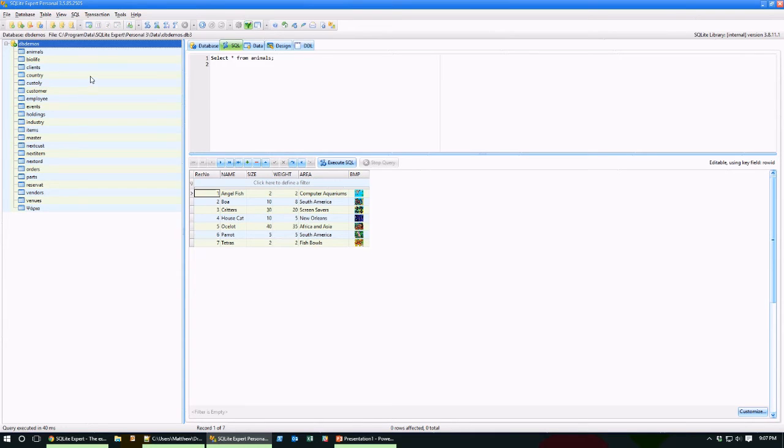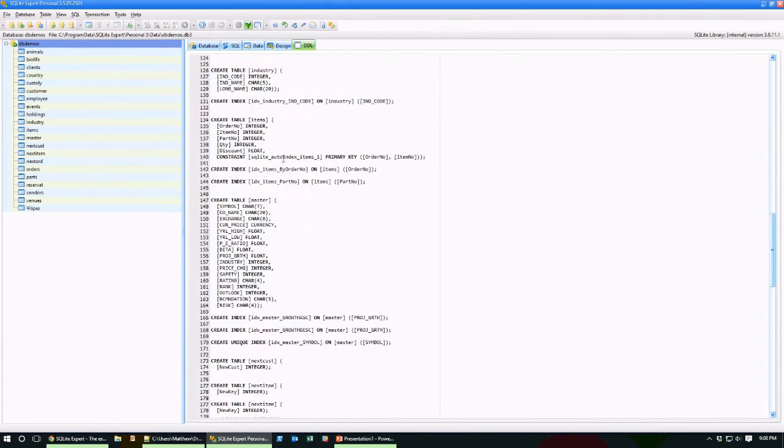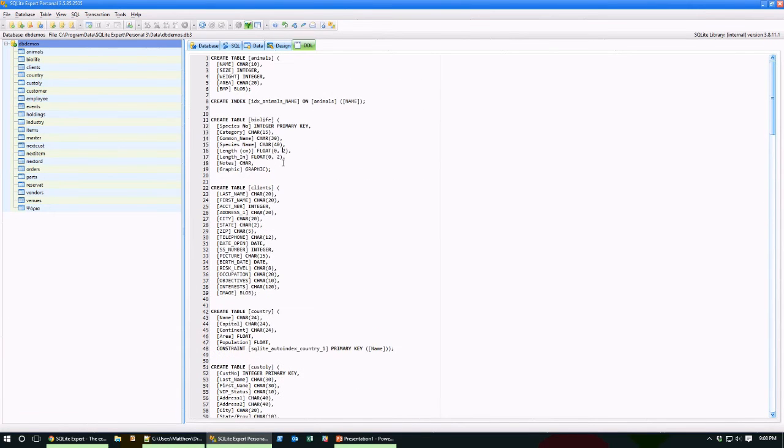By clicking on the high-level database and selecting DDL, we can see actually all of the attributes in all tables. This will be really useful when we're trying to figure out what queries to run and what attributes we need to use for those queries.